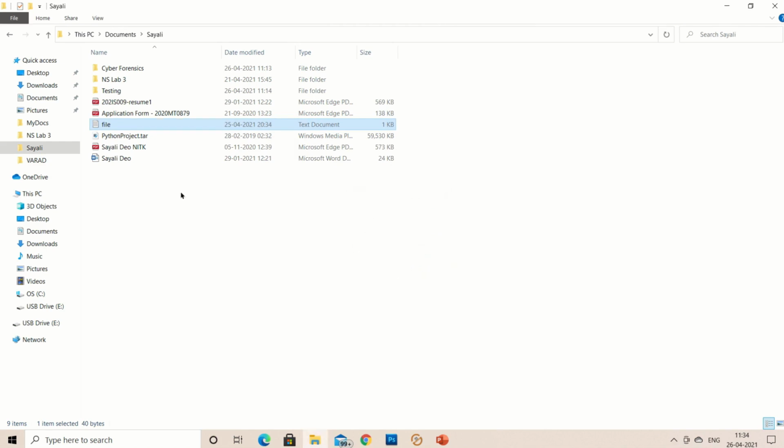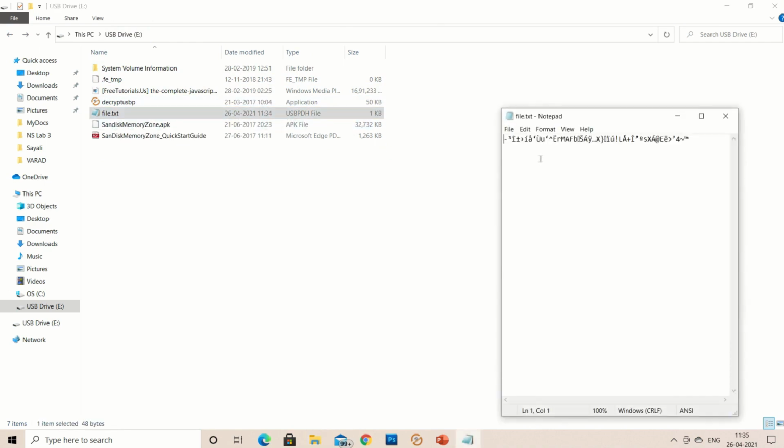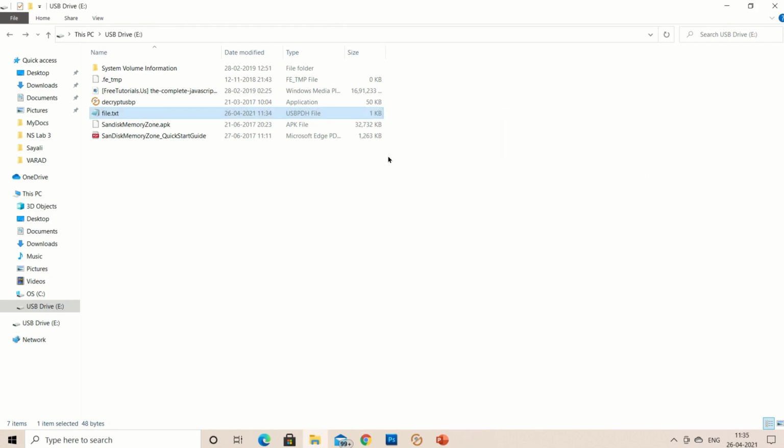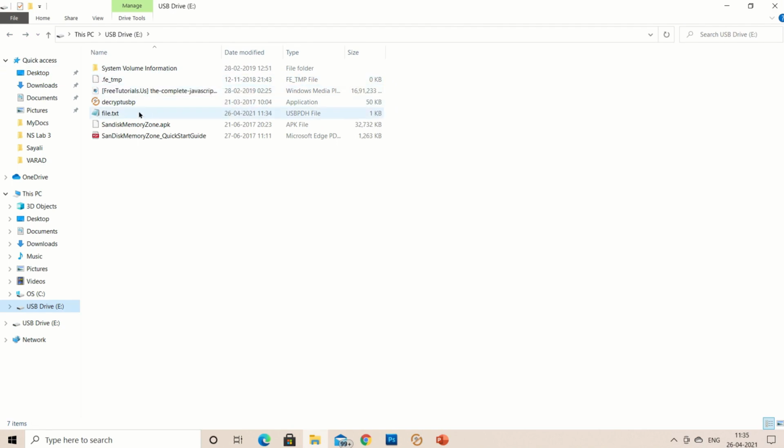Now let's move on to the USB drive to see the encrypted file. So here I go, and the file text. If I open it, it's not actually text, it's a USB PDH file. Okay, so I'll open it with Notepad, and yes, this is a ciphertext. So basically it is encrypted so that we can provide confidentiality. So now I'm going to decrypt it and store it on my desktop. If you can see my desktop, I don't have any files present here. We will store the decrypted text file over there.